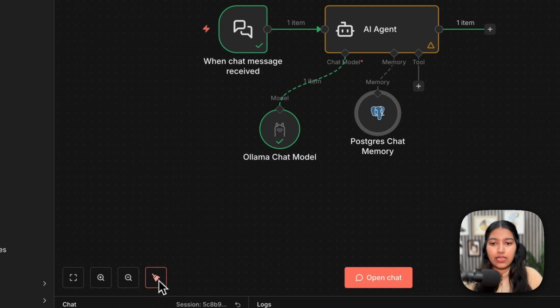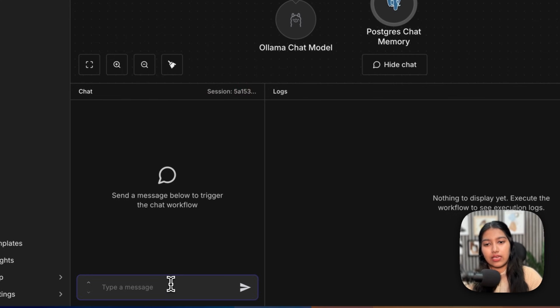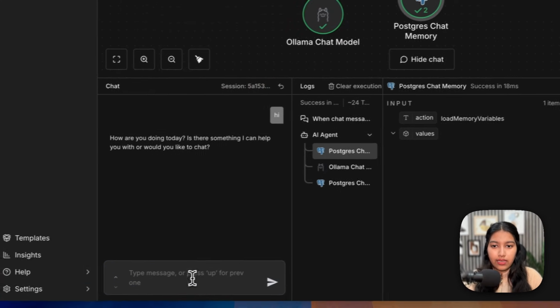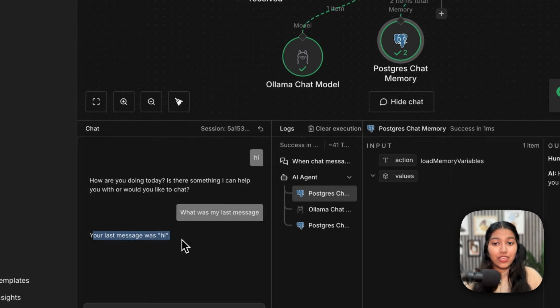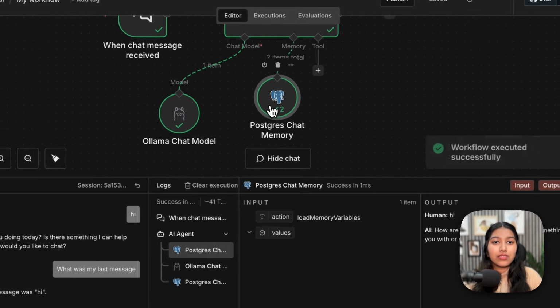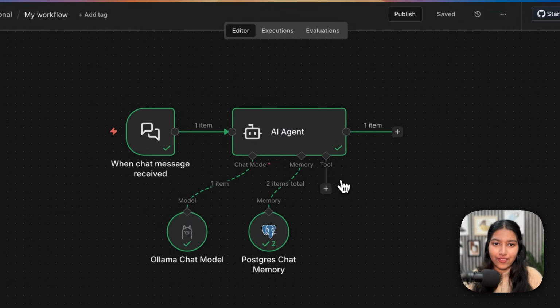Now let's come out of this. Let's save it. Let's go back to open chat. Let's start a new one. And this time again, let's say hi. And now let me ask it, what was my last message? Now it is saying your last message was hi because it was able to access the memory. Now this is the basic structure of an AI agent.